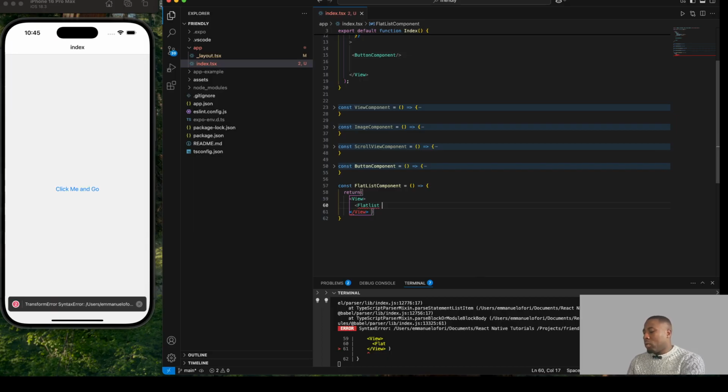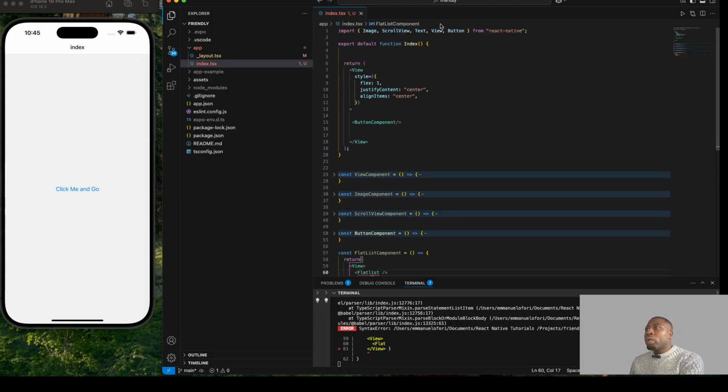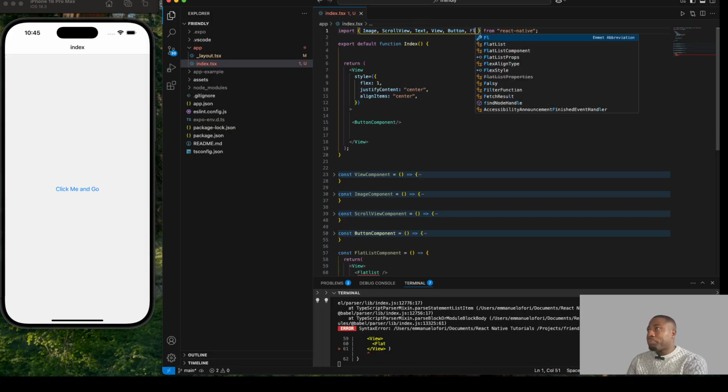Now, a flat list has some properties. All of these things that we mentioned are called properties. They're called props. Usually you see props, you hear props. They're basically properties that you can feed information or data through. Now I'm going to import my flat list.